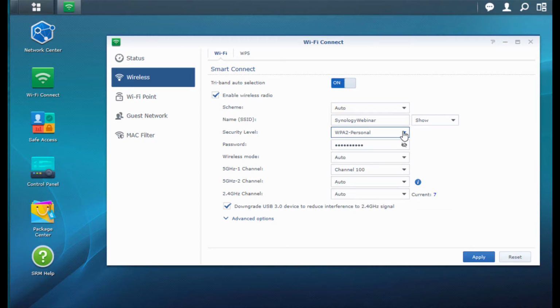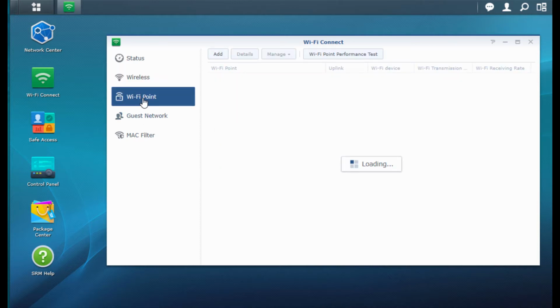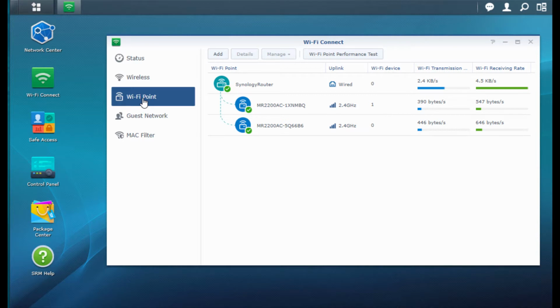level at the moment. You can also play around with your channels if you live in a crowded area, if you want to take the most advantage of your current Wi-Fi connection, and so on. Here under the Wi-Fi point, you can see how our mesh network is set up at the moment. So we have the Synology Router MR2200ac and the two mesh routers. So basically this is the most standard and most recommended network setup that Synology recommends to its customers.